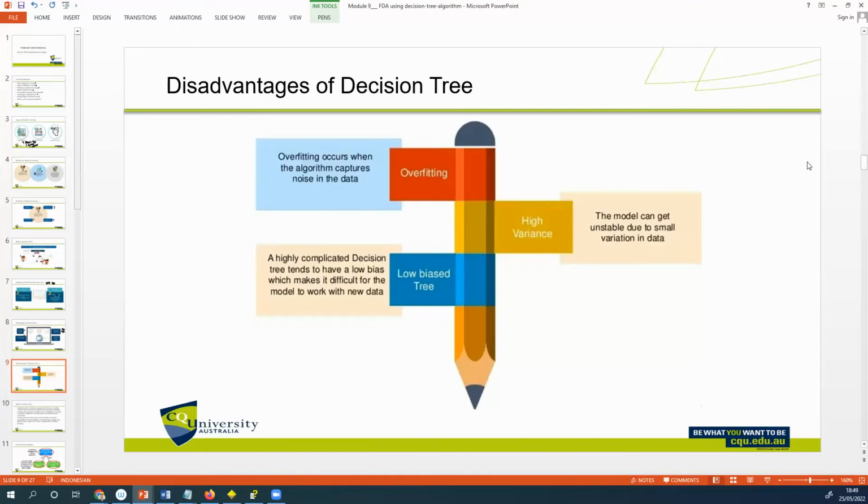Also, there are disadvantages of decision tree. What are those disadvantages? First is overfitting, which occurs when the algorithm captures noise in the data. And also a highly complicated decision tree tends to have a low bias, which makes it difficult for the model to work with new data.